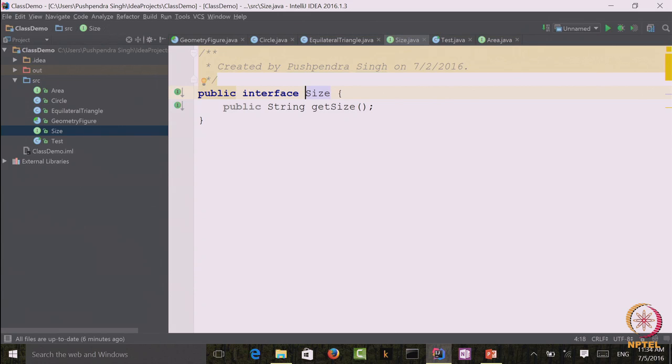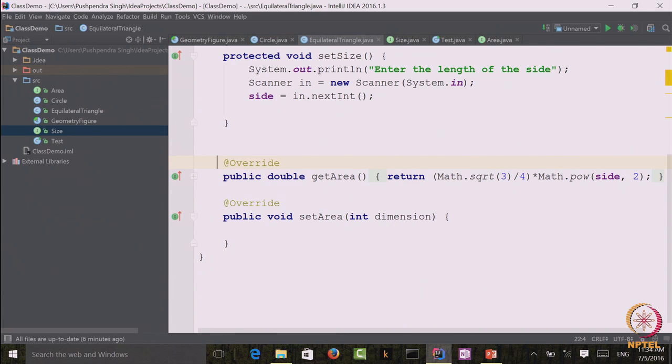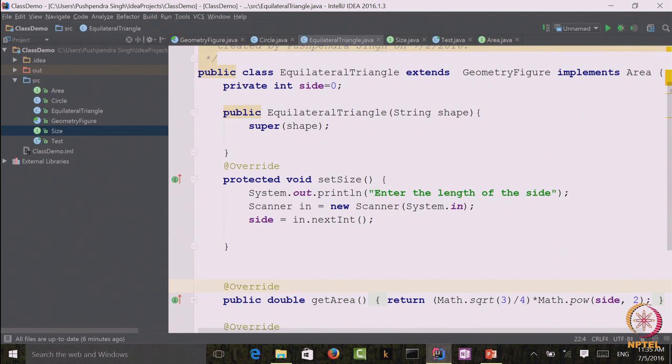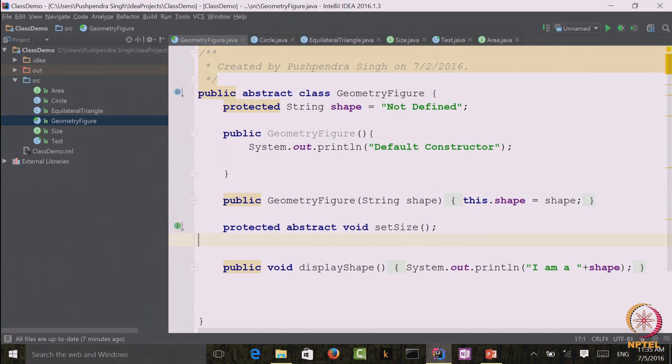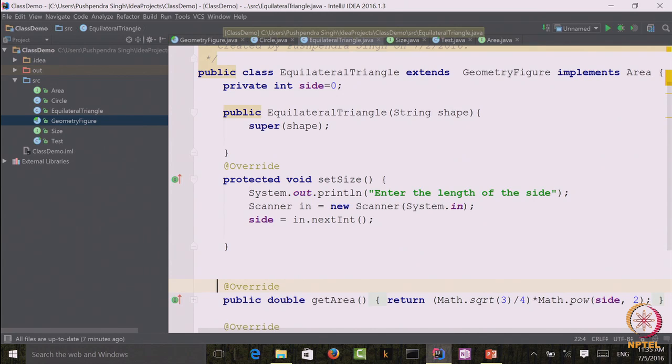Now every class which will implement these interfaces must override these methods. That's the reason why equilateral triangle was overriding methods called getArea and setArea, because the equilateral triangle class is implementing the interface called area. Equilateral triangle also has access to its parent class method called display shape without having any need to override or extend it. However, the equilateral triangle class must extend the method called set size, because set size is described as an abstract method in the class geometry figure. So, equilateral triangle is indeed extending the method set size and implementing it.